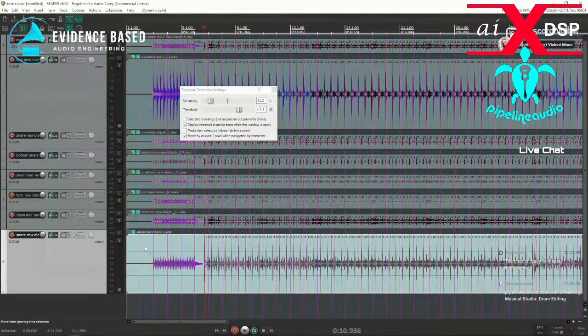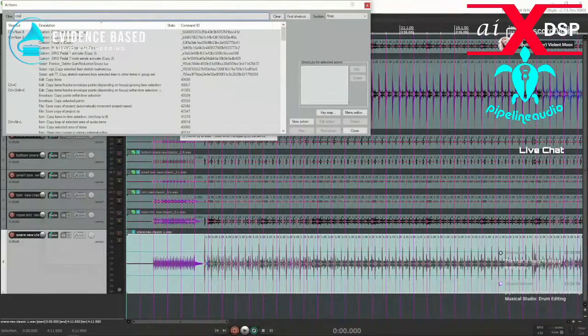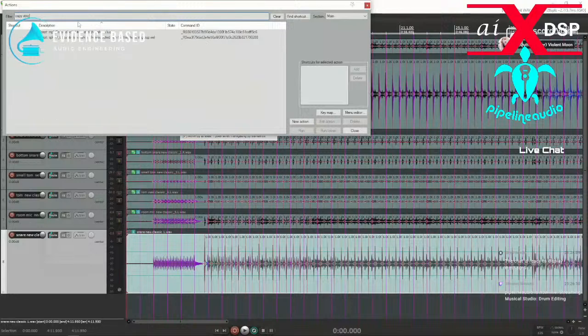Now, can I copy? So I'm going to go to actions. Copy stretch. So there's a script here: copy stretch markers from selected item to other items in group. That is kind of what I want to do, isn't it? But let me just copy these real quick.